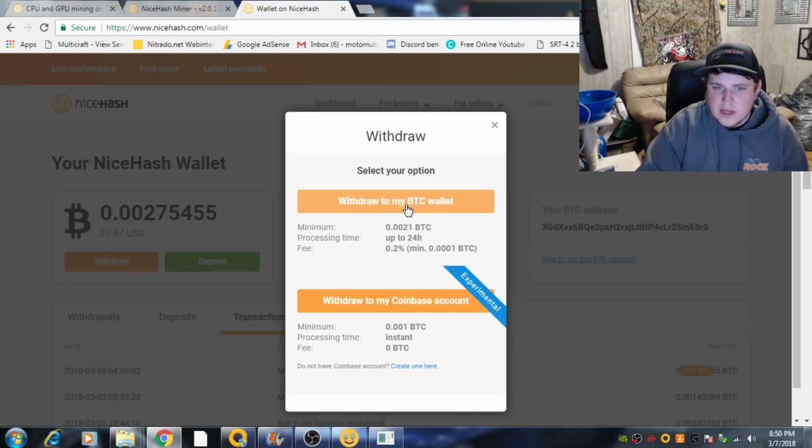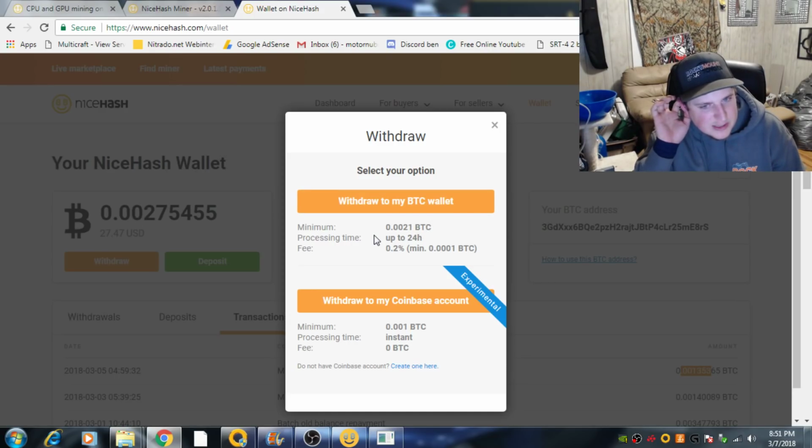You can withdraw to a separate BTC wallet. There is a minimum that's a little bit higher. It's 0.0021. Takes about 24 hours to process, and there's a fee.